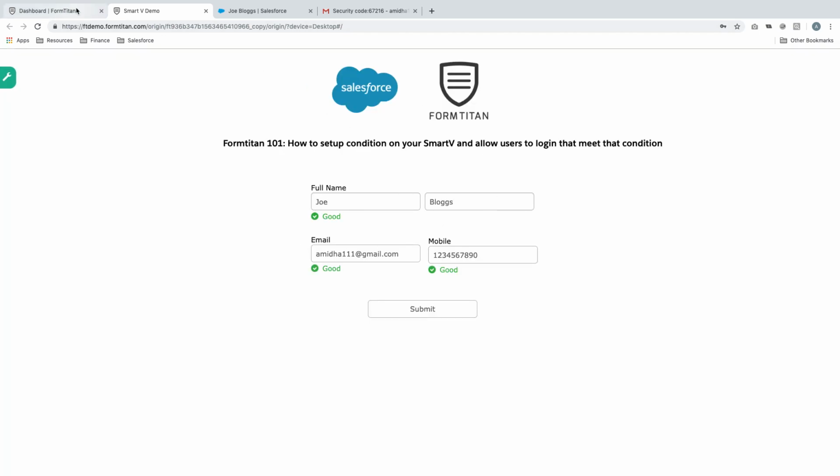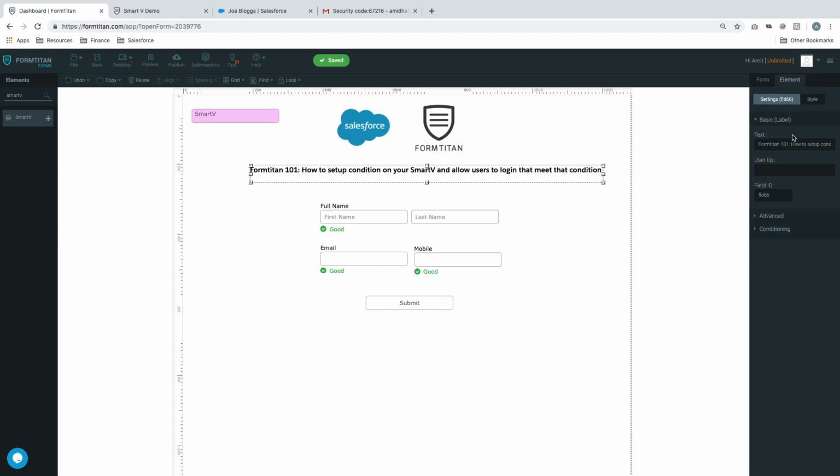But what if I wanted to disable the two-factor authentication code as well, 2FA? How do we do that? Well, let me show you.